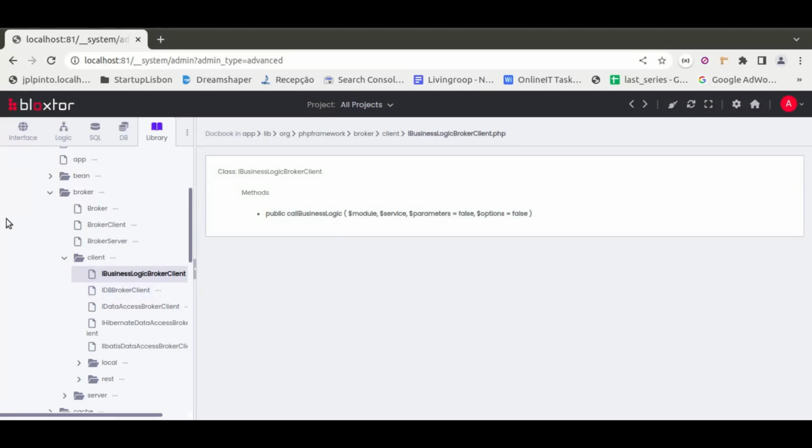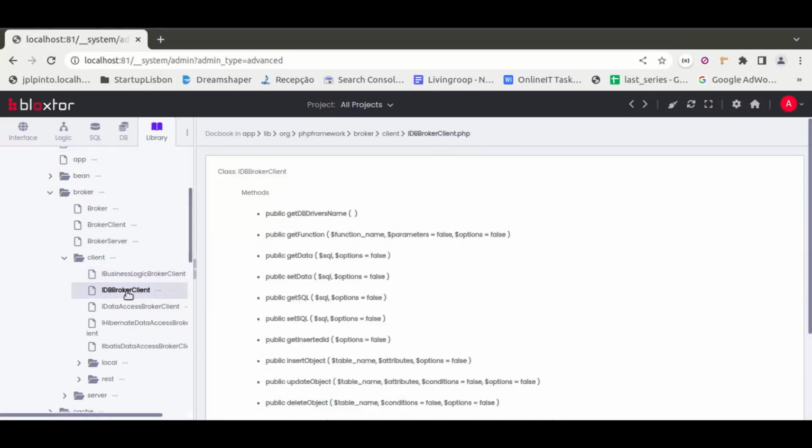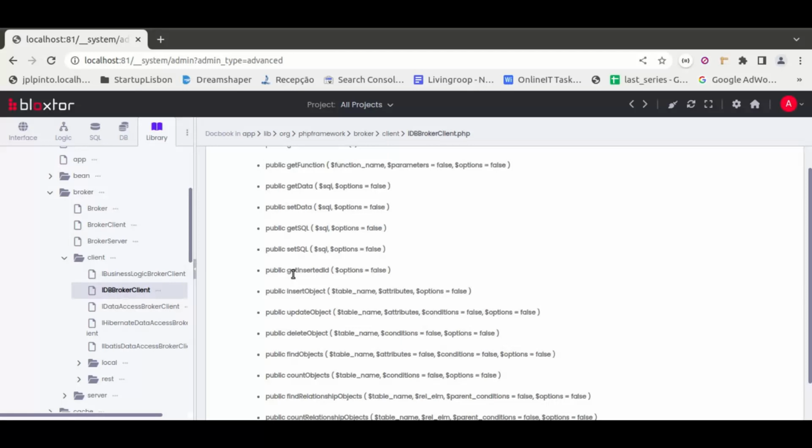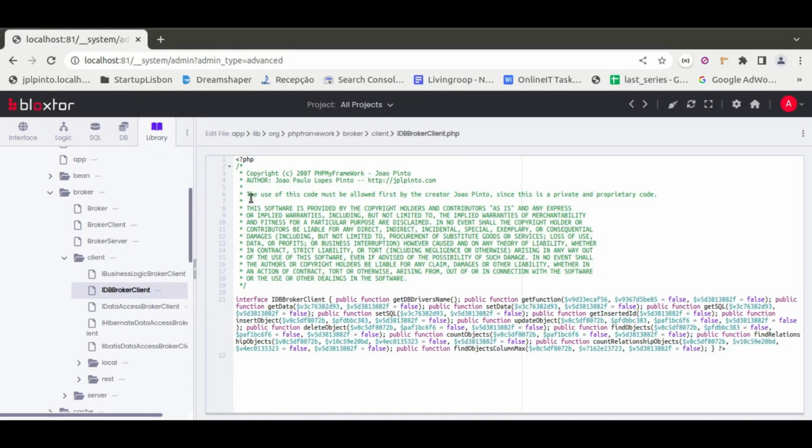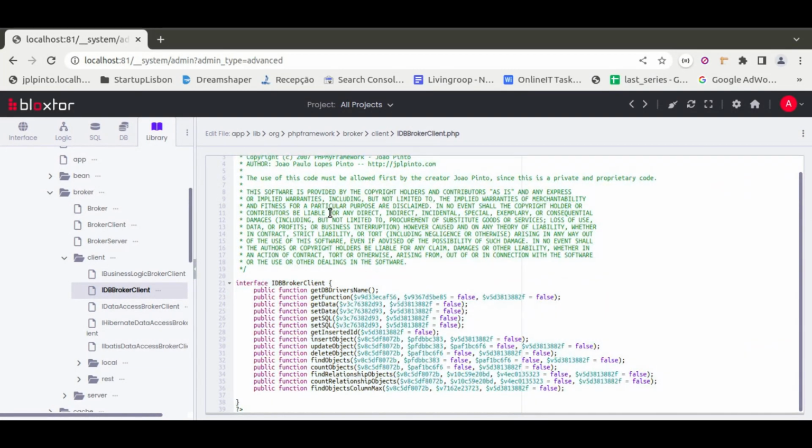Let's say that other layer contains a relationship with some DB layer. So in this case I can get the DB driver and execute all these methods based on that DB driver. If I want to see the code of this specific class, I can always do the source code and do the print code, and I can see some PHP code here.